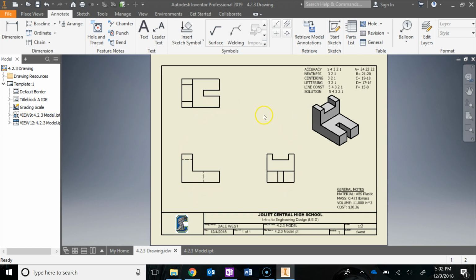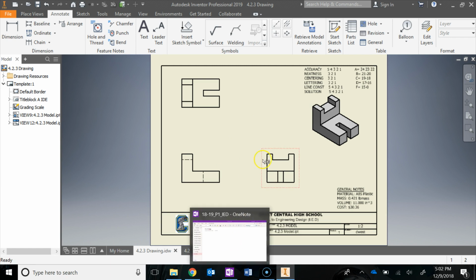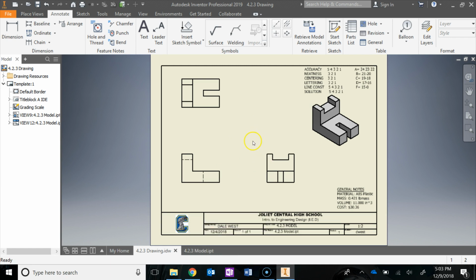The only other thing I'm missing here is all my dimensions. So you need to add in those dimensions based on the guidelines that you've learned, and then you will print this, double check, proofread, and turn it in. And then you also screen clip it into your binder underneath the 4.2.3 drawing page.